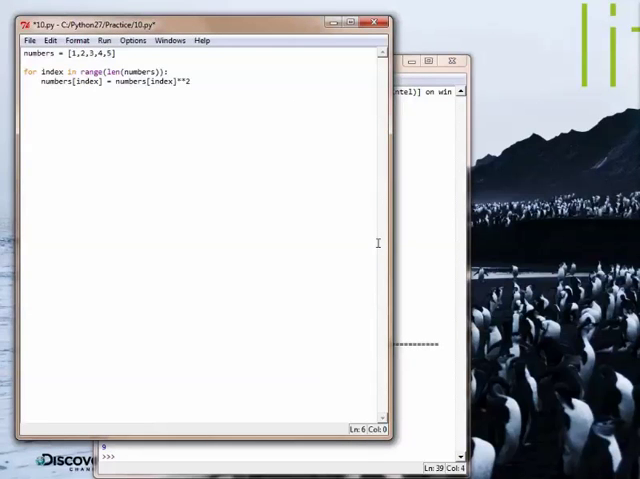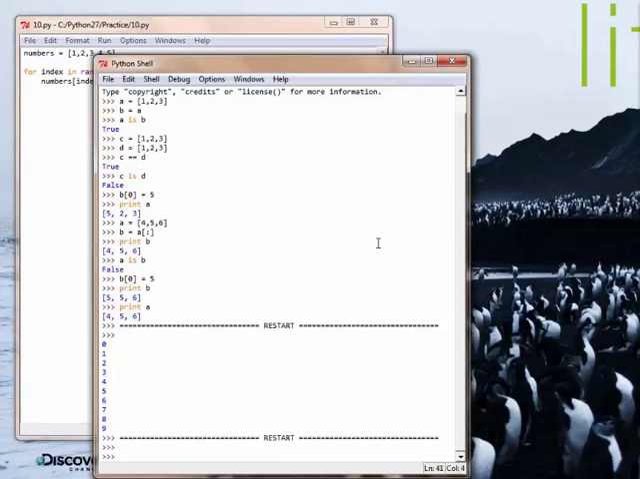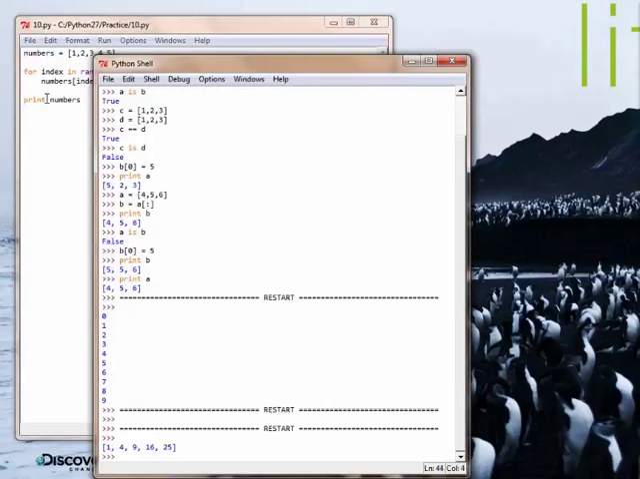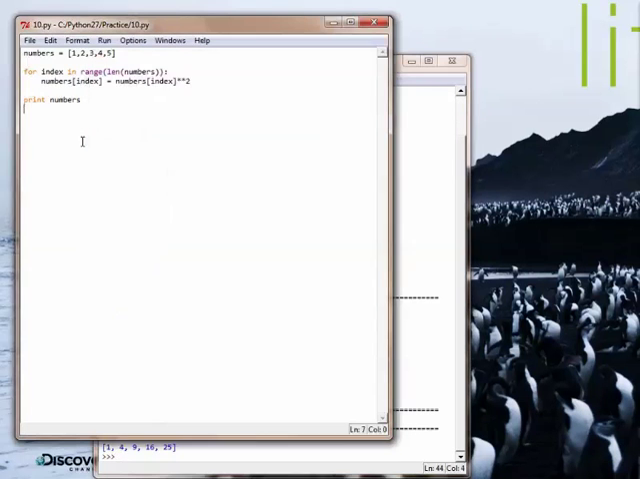Now take a moment to think about range(len(numbers)) until you understand how it works. We are interested here in both the value and its index within the list so that we can assign a new value to it. So if you press F5 now, I need to print numbers as well. 1, 4, 9, 16, 25. So each number in the original list has now been squared. Here we were interested in both the value and its index within the list so that we could assign a new value to it.